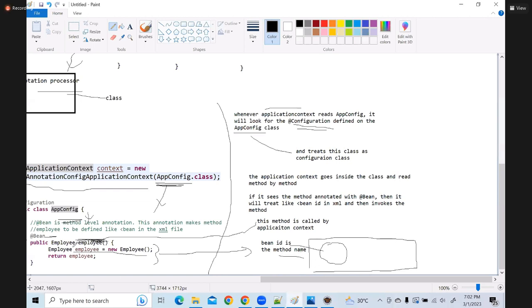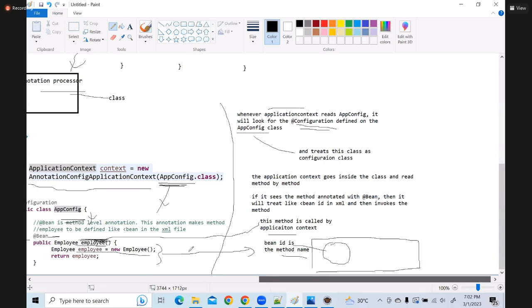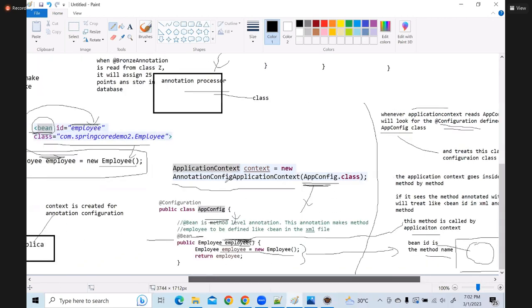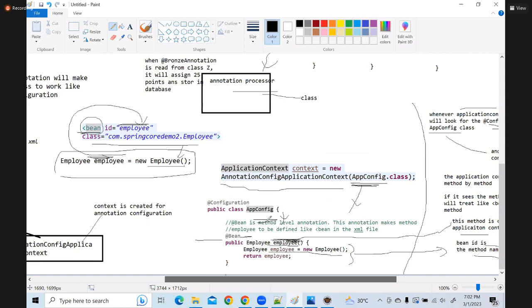And remember, this method is called by whom? This method is called by the application context. We are not calling this method. So whenever the application context is getting created, it will go inside this app config. First, it will see whether configuration is defined. If it is defined, it will go inside. If it is not defined, it will not go. Then it will see whether bean is defined. Yes, then it will call this method. In that way, it will happen.